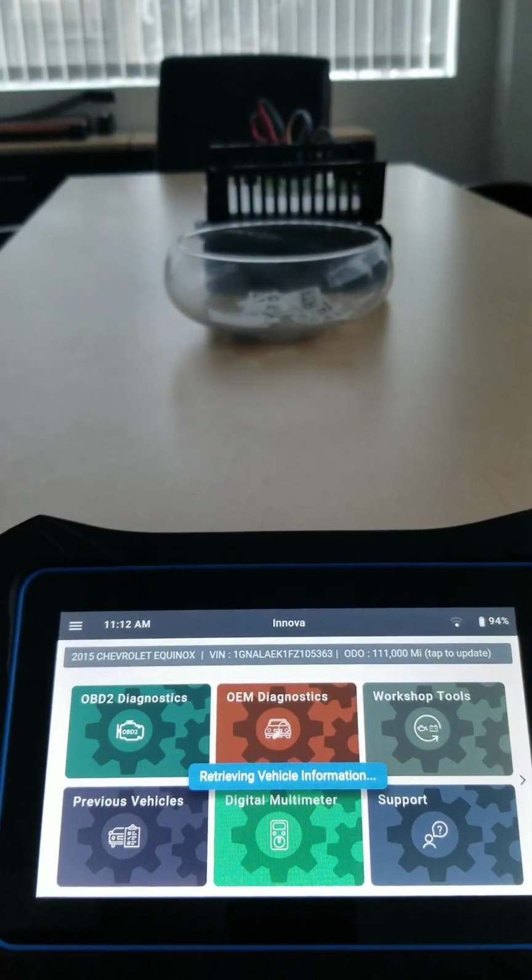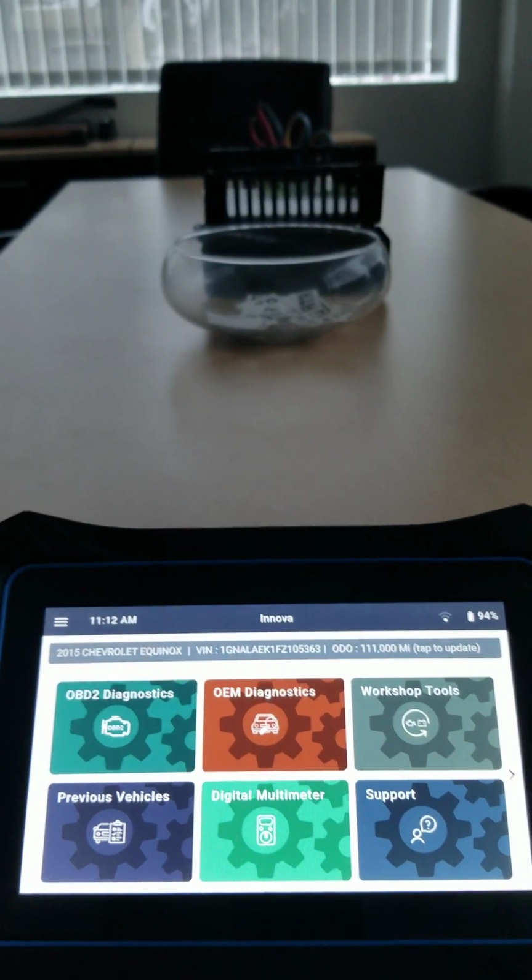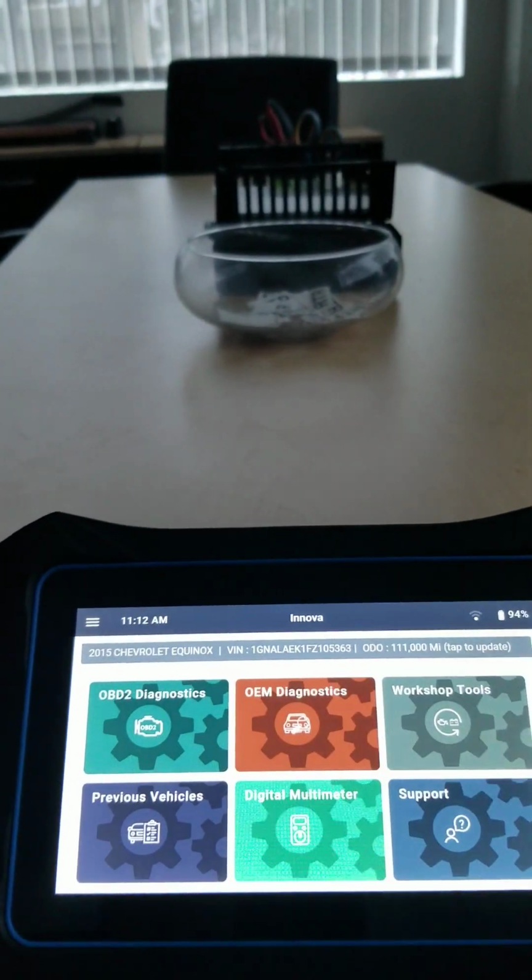This is from the opening screen. Once it's established communication with the vehicle, you see the VIN up top. Hit OEM Diagnostics and select the module you want.